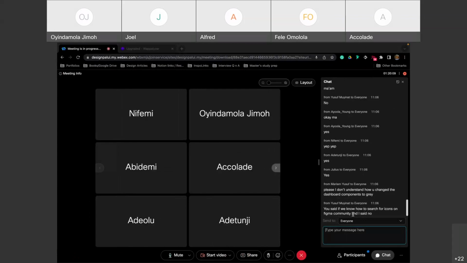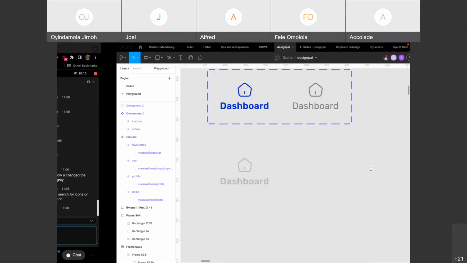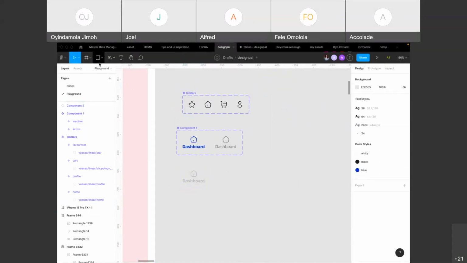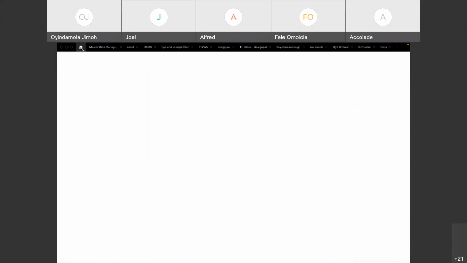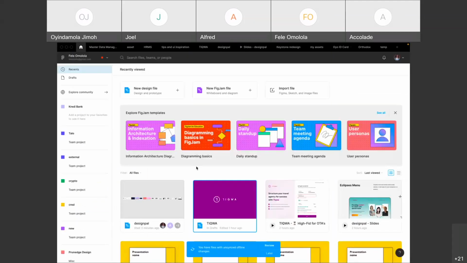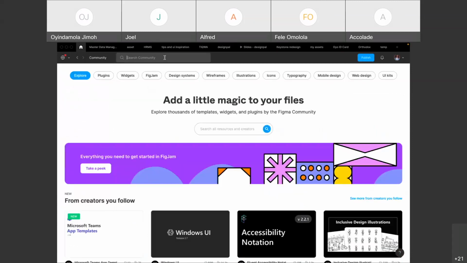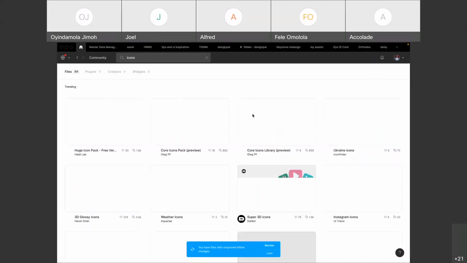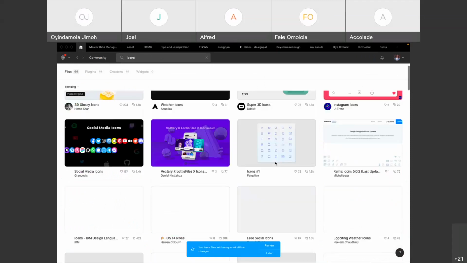Okay, you asked if you know how to search for icons. You don't have to search for icons only on the Figma community, but let me quickly show you that. Just come here. Can you see this home page? Come here, then go to explore community. Just search for icons. Just put in icons, and it's going to bring lots of different results. Can you see all this? These are icon packs.